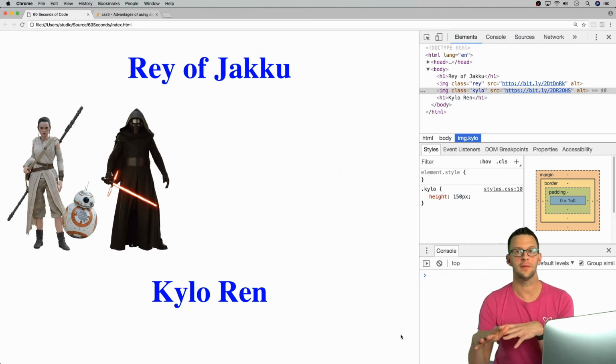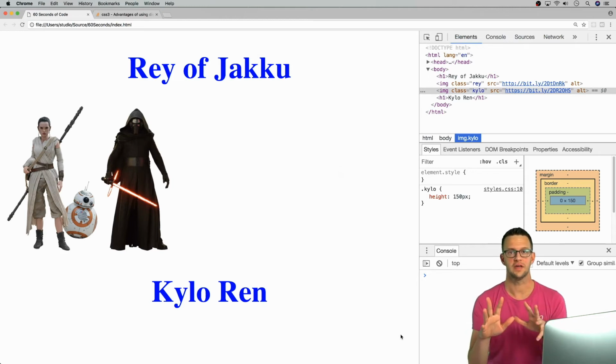Okay, now I want to talk about another way that we can change the way that the flow works on the screen. And this method overrides what the display property does, and it's called float. So it's a float property that we can apply to different elements.